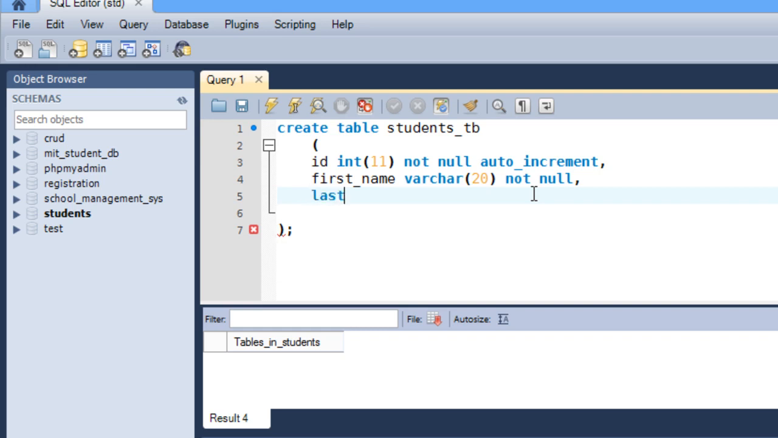Then I'll also put what is known as last name, and I'll put the same thing, the variable character, and I'll also put 20, and also NOT NULL. Now in this case I'm just using this for demo. You can even put more, you can even put it to 255, and it's okay, MySQL will recognize it. I'm just using 20 for demo. You can put yours any number you wish to use.